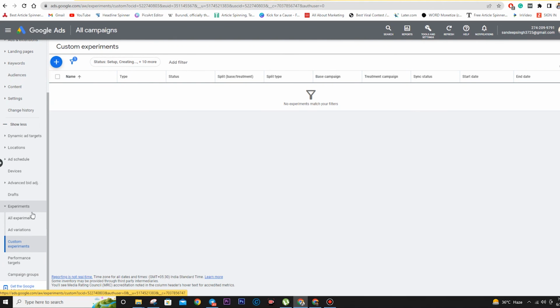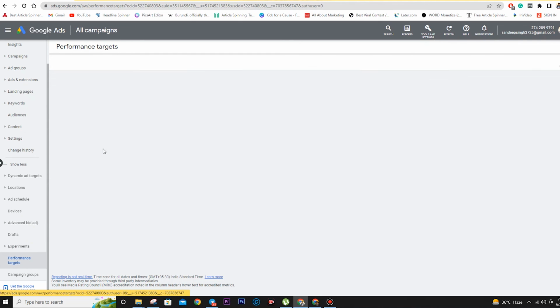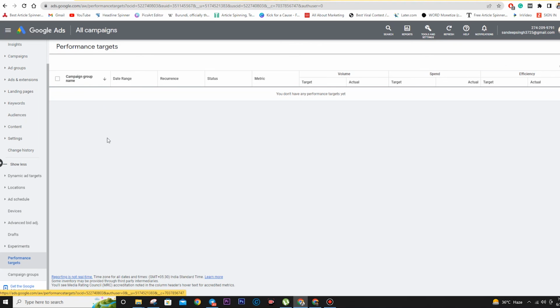So it's basically the part of testing your ad, to see which ad is performing, which ad copy is performing, and in which location specifically your ads are performing. It's basically used for A/B testing. This is the performance target.